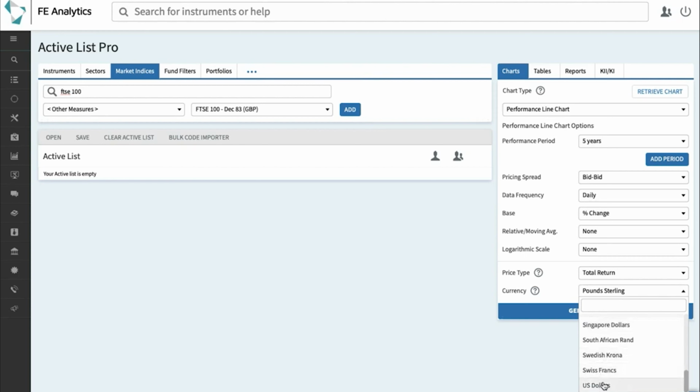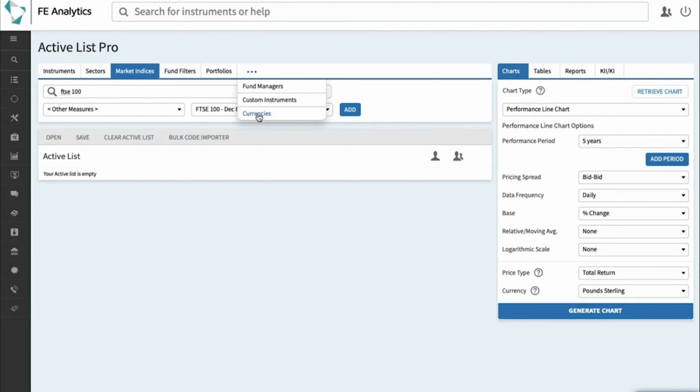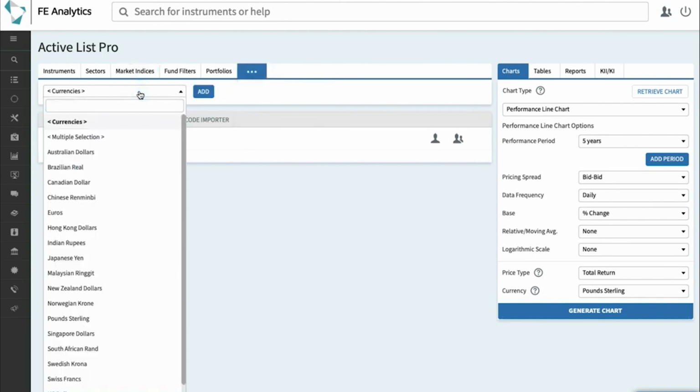A slightly unknown feature in analytics that not a lot of people realise is we've actually got currencies on the left-hand side as well. So you can actually chart the currency performance of one against another. This comes up every now and again. So on the left-hand side over here, you've got currencies. You can click on that. We've got a fair few of them.